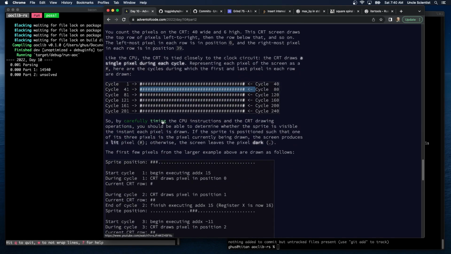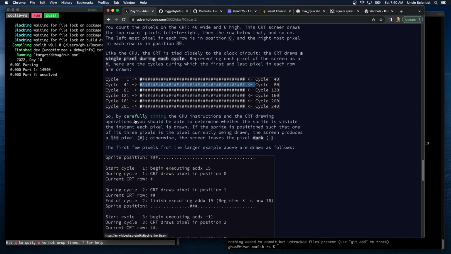So by carefully timing the CPU instruction, what is this? Racing the beam. Oh yeah, this is about the Atari 2600. You had to do something very similar. You had a single line buffer, and you had to fill it before the CPU was ready to draw that line. And then between times, you had to calculate the next line to put in that buffer.